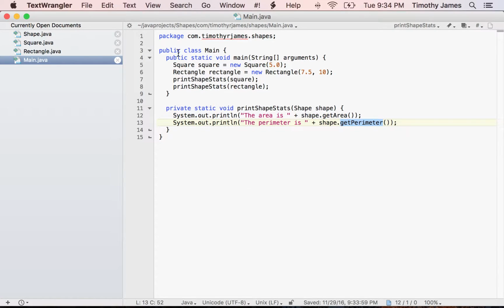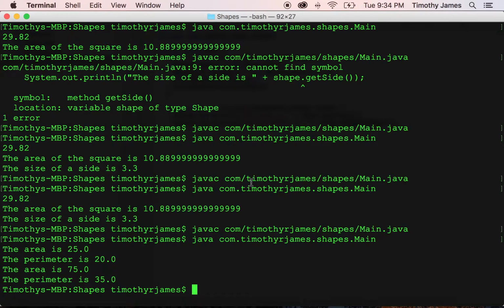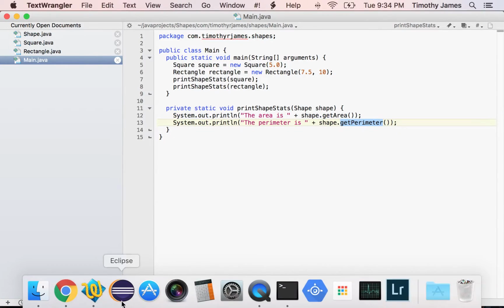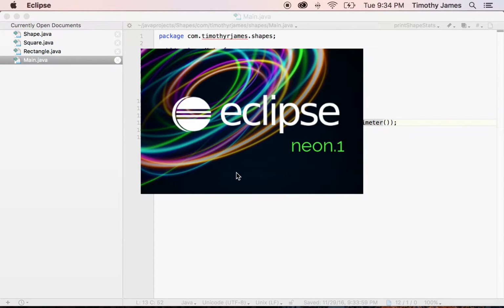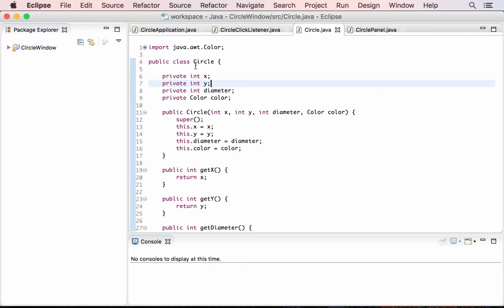Now, when I'm using TextWrangler or I'm using the command line, I have to build these directories by myself. I have to kind of do it manually. Now, if I'm using Eclipse, let me go ahead and open Eclipse. Eclipse makes this a little bit easier. I don't have to necessarily create directories. I still have to use the package, but Eclipse can kind of do some of this work for me automatically, which is another reason why people like IDEs like Eclipse.